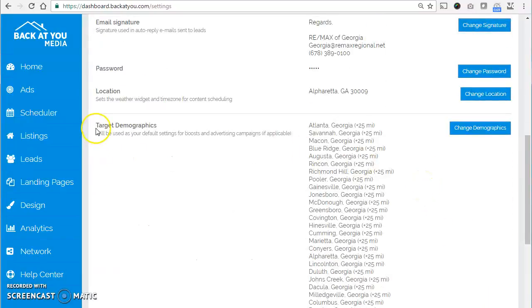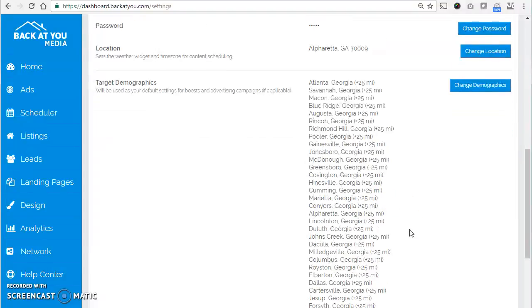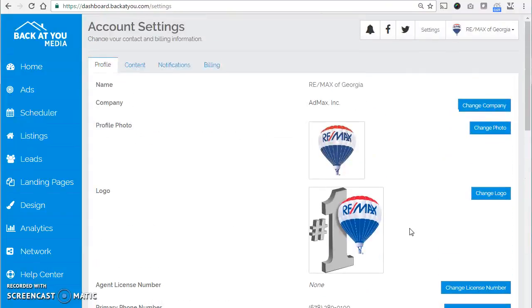As you set it up, you'll have a target demographics section because it should take you through a welcome wizard. If it doesn't, then you can always come back in and check and change this. Under change demographics, these are basically your farm areas or your market areas that she works, so make sure that all of your cities are included there. Again, anything you want to change, just click on the change button.